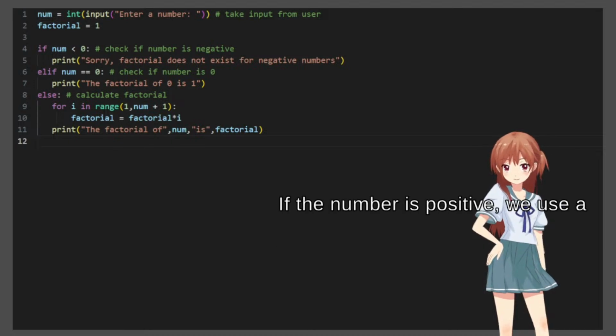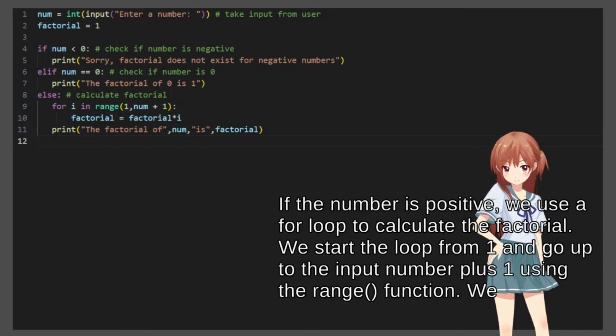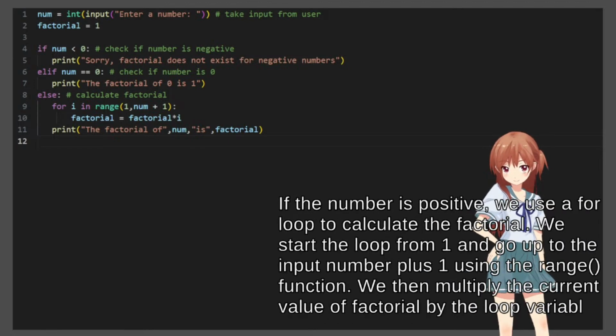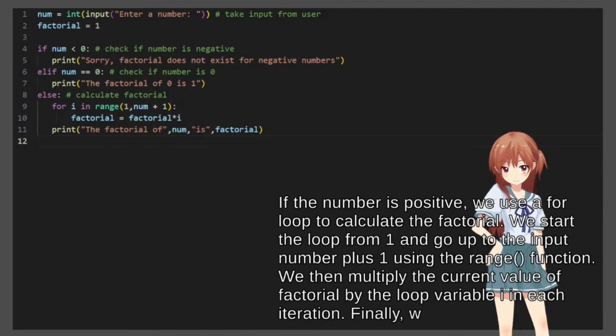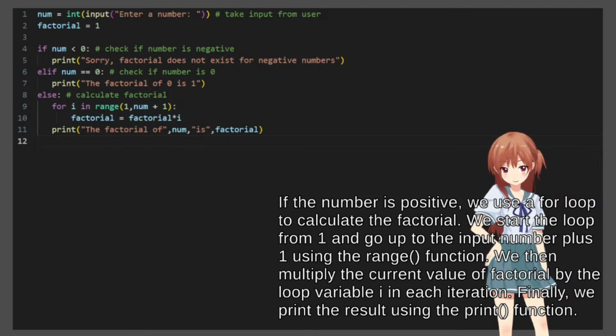If the number is positive, we use a for loop to calculate the factorial. We start the loop from 1 and go up to the input number plus 1 using the range function. We then multiply the current value of factorial by the loop variable i in each iteration. Finally, we print the result using the print function.